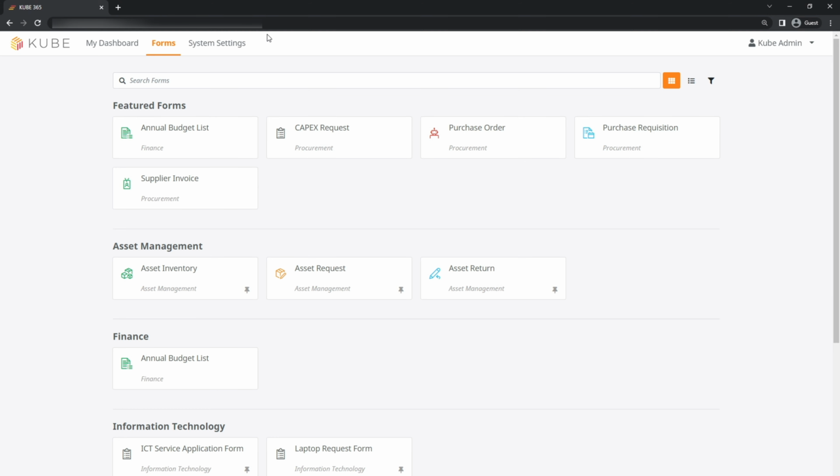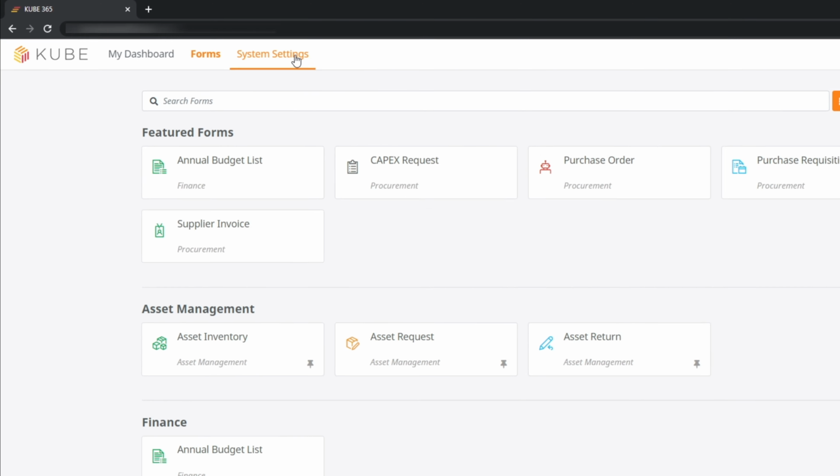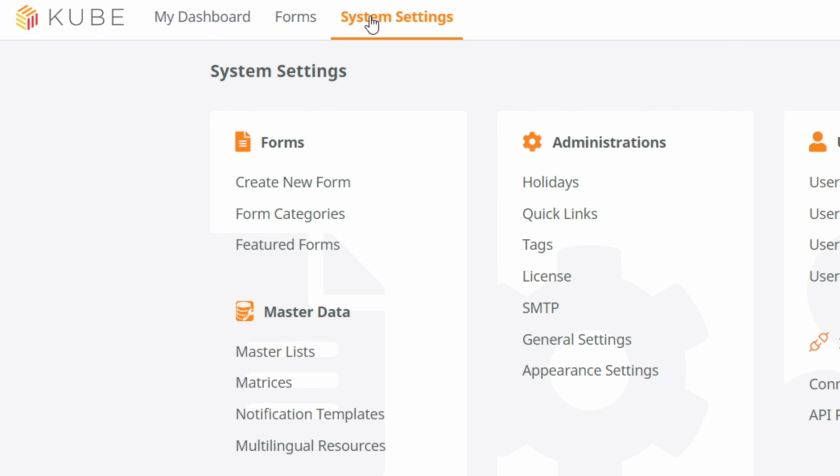In this video, you will learn how to create a simple form and in this case, a claim form using KUBE 365. Let's start off by clicking on the System Settings button at the top navigation bar. Under the Forms category box, proceed by clicking on the Create New Form link.